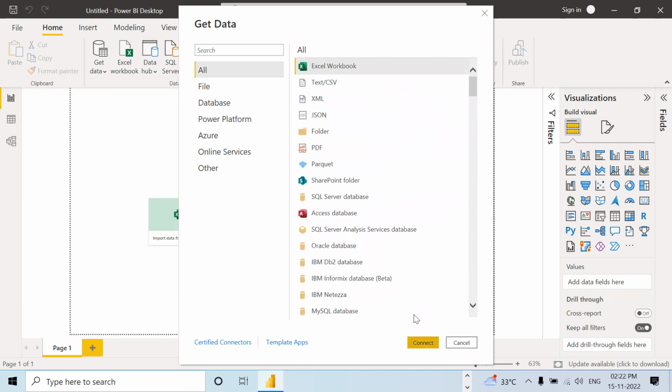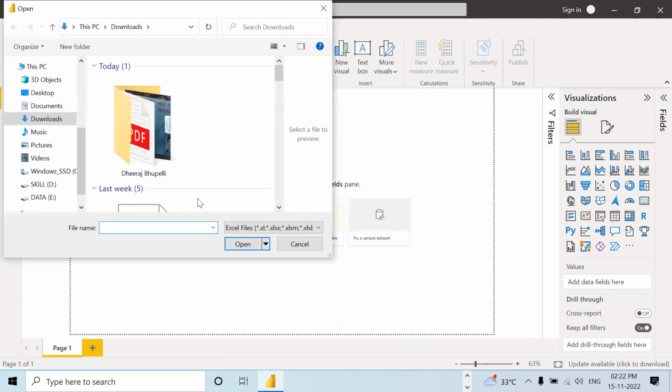Right now I'm simply taking an Excel file. This particular thing will help you in your first task. Now I will go to connect.